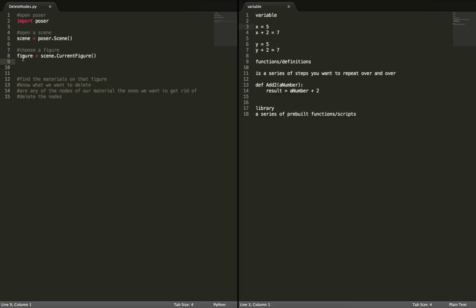So that's all for now, and next time we're actually going to start building our own function because we want to find the materials on that figure. Well, I take it back. We're going to use a built-in function first, but we will build our own function as well.